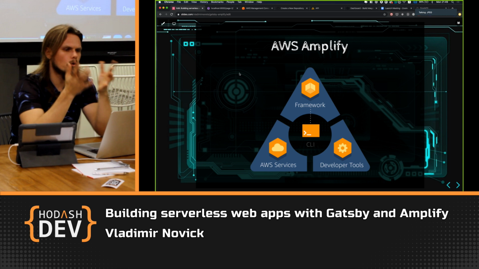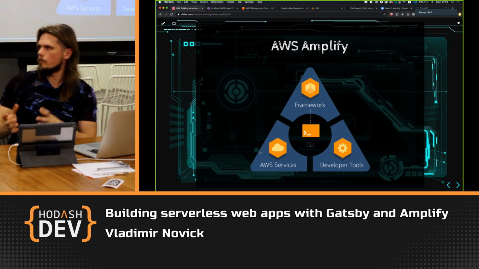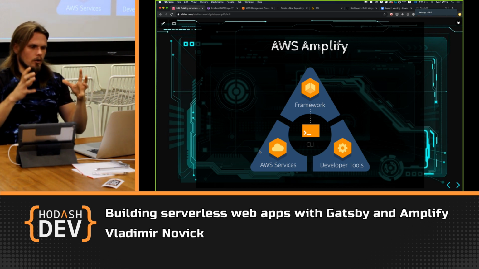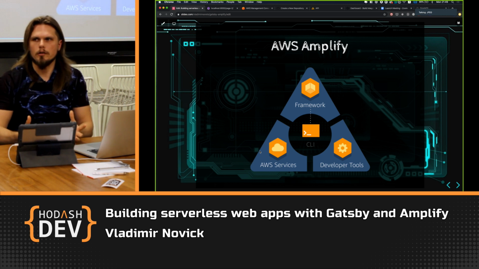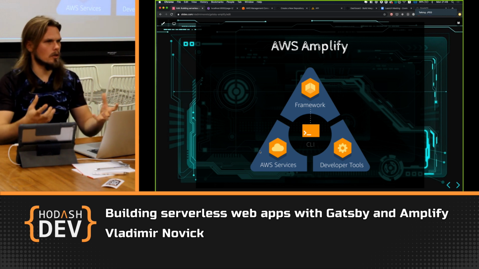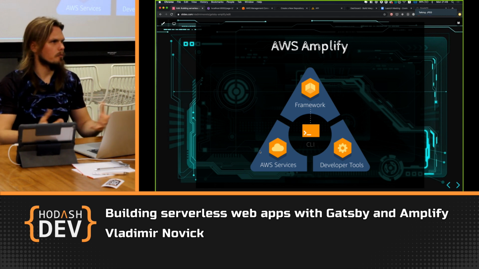So I can do that with AWS Amplify. Now, what is Amplify? It is a framework, a bunch of services and developer tools. Basically it's an AWS product, right? So what it gives you is a CLI that you configure locally.